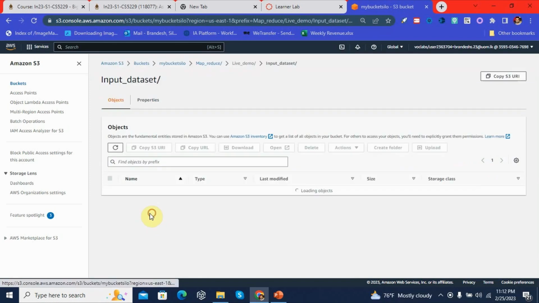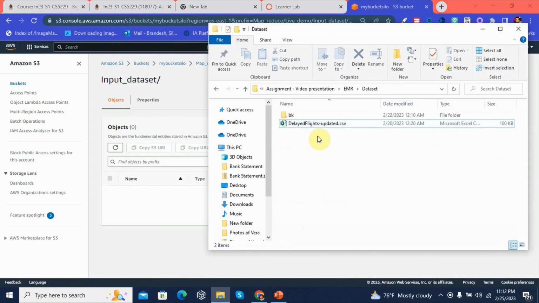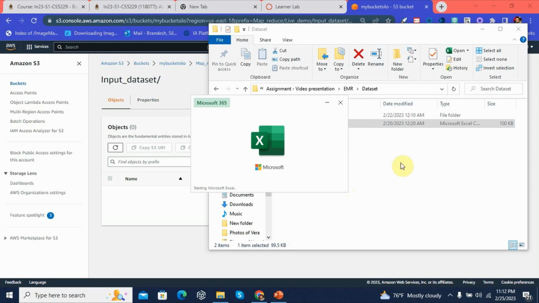Okay, so I created one folder called input dataset. Now I have selected one dataset. This dataset contains around 1000 rows related to the flight details. I will show you, while opening the CSV, what content is included in this CSV.